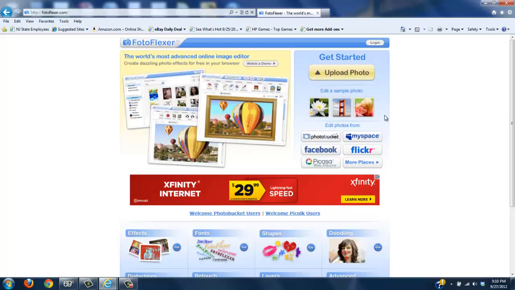You can also upload photos from your own computer, from any of these sites, and from your webcam. So for now, however, I will demonstrate how you can use photoflexor without an account. Before we begin, let me express how user-friendly this tool is. This is a definite plus when it comes to teaching students new technology.